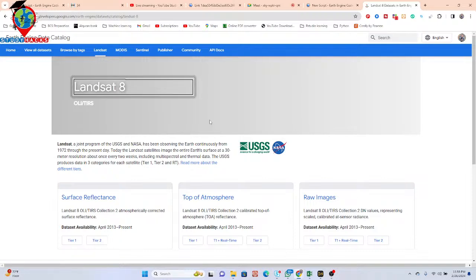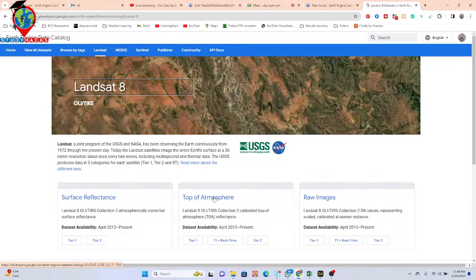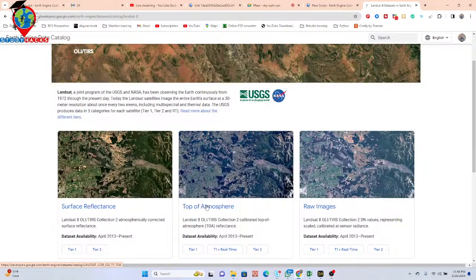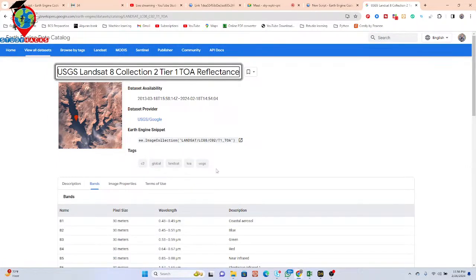And further here you can see we can get the surface reflectance and top of atmosphere. Basically, for water quality monitoring, it's better to use the top of atmosphere image collection. Then we can get a much better result. So simply click on top of atmosphere. I want this top of atmosphere reflectance. Here you can see the dataset availability starts from 2013.